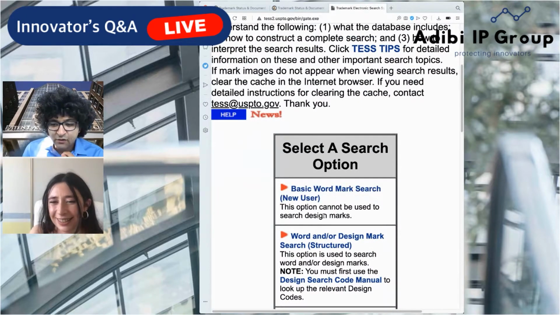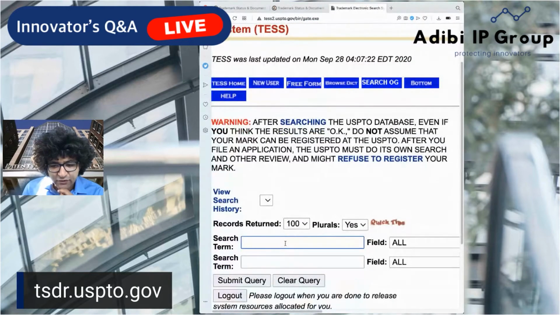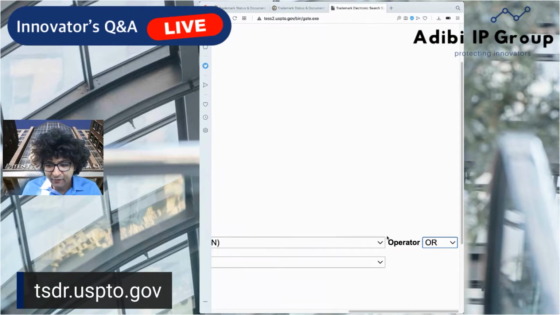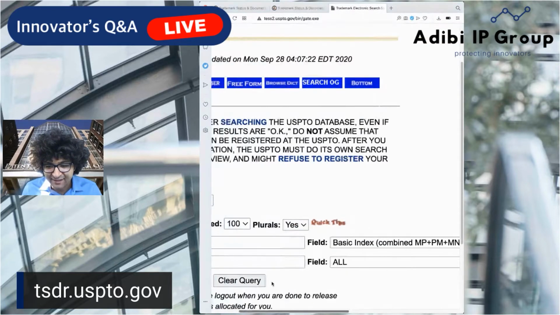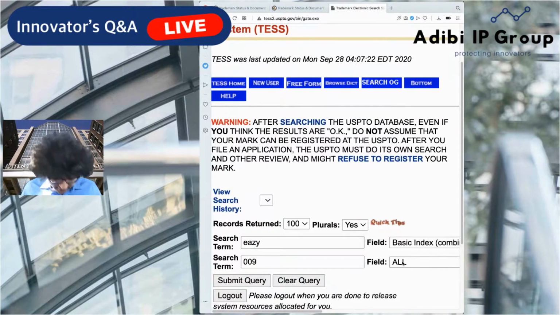Easy with a Z. So one quick thing I'm going to do is a structured search today. So I'm going to click structured, and then here the first search term I'm actually going to type in easy. We're going to use what's called the basic index to do this search. There's an operator here. Make sure you do the and operator, otherwise you're going to get a lot of hits and it's not going to be what you want. And then for class, we're going to do class 9 because that would be the class for mobile applications.